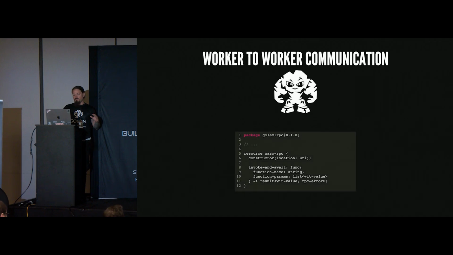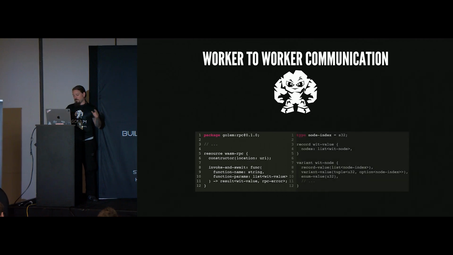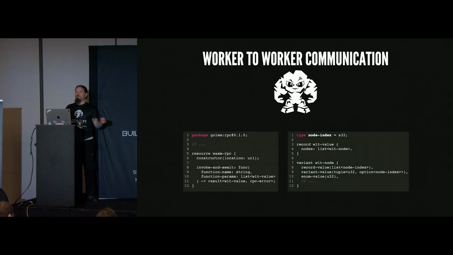Well, another thing that Golem does implement is called Golem RPC, or WASM RPC, a WASM RPC resource packaged into the golem:rpc package. And this is very similar to what I was doing before. It's a resource that has a constructor with a location parameter, but instead of the user-specific concrete functions, it has a general purpose invoke and await function, and also an invoke, by the way, which takes the function name as a string and the function parameters as something called WitValue. And the WitValue is also defined in this package. It's just a component model way to describe component model values within the component model. It's just a type definition for describing arbitrary values.